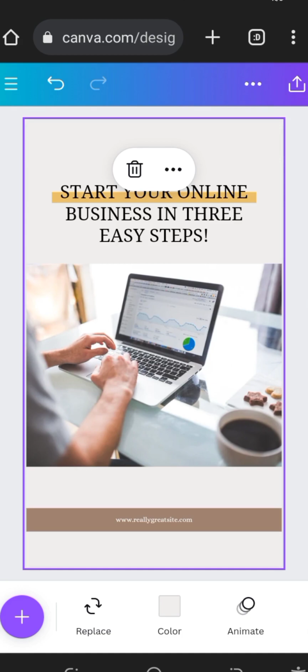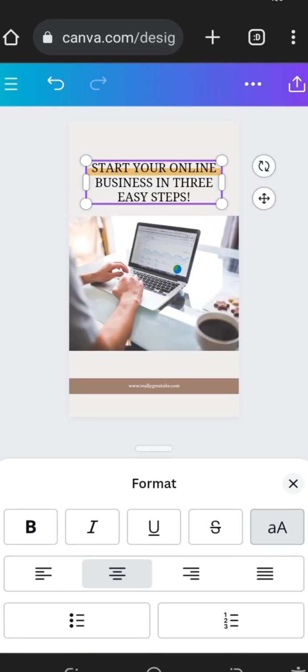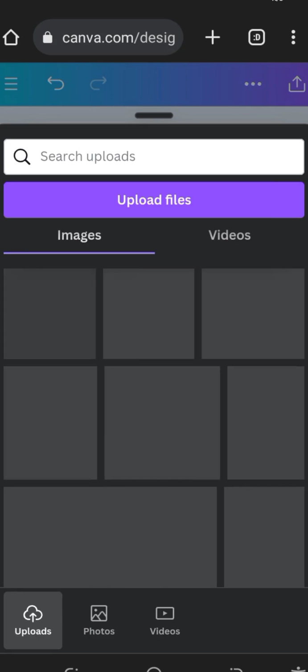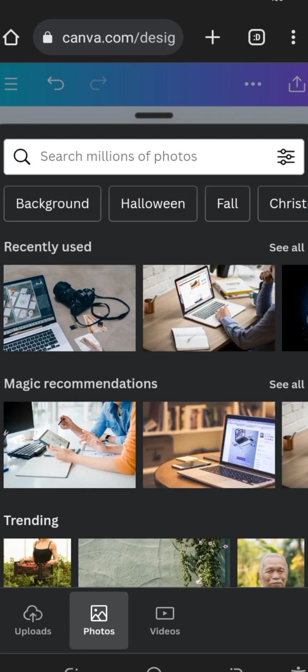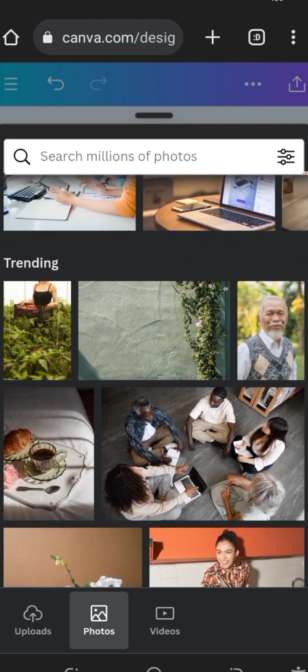Look at this now. At the top, at the bottom, look at it now. So you see now, this particular pin is fine, but you can just simply come and maybe change the font size or probably make the text bold so it can be a little bit more visible. Or you can change the color, you can change the image on the background by simply coming to click on replace, and then you can search for photos on Canva, or you can add videos as well. Do you get it now?